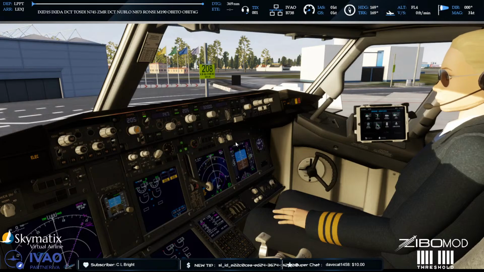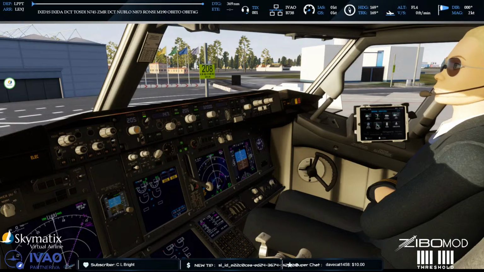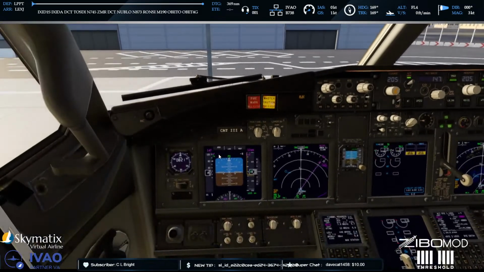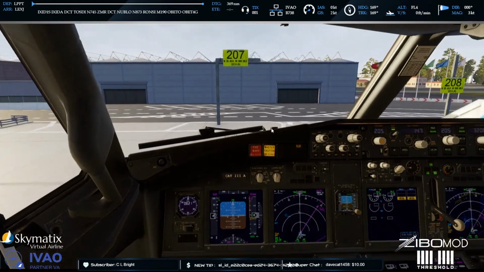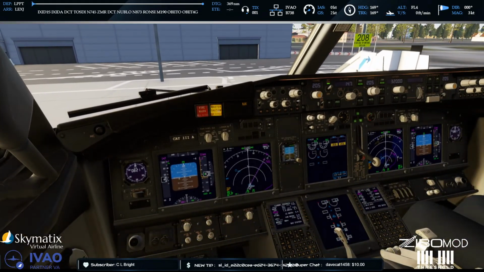Requesting push and start, Skymatix 001. Yeah, we'll push and start facing west and the QNH 1023, Skymatix 001.